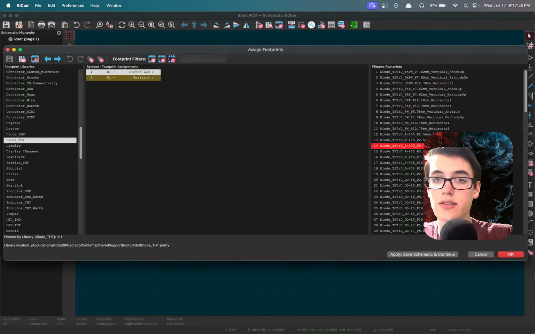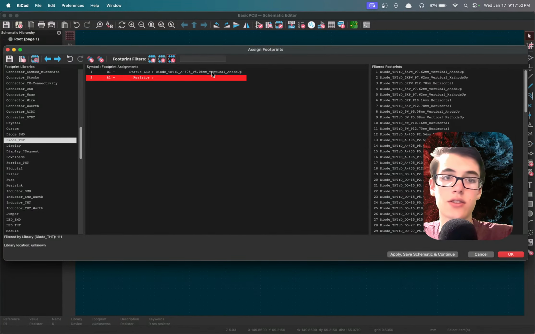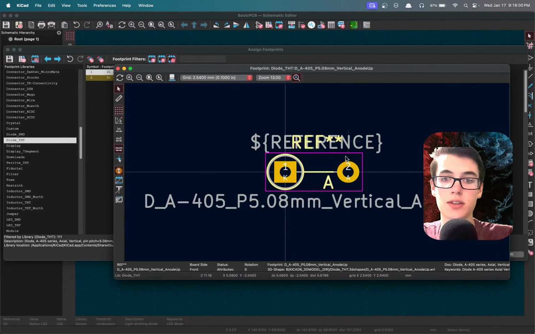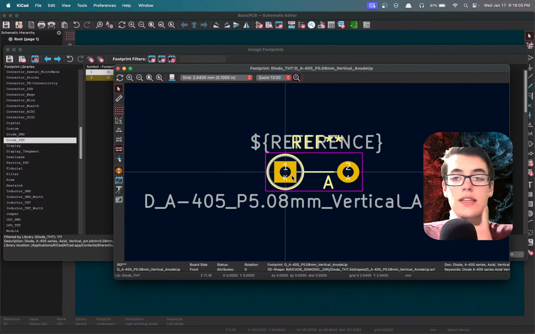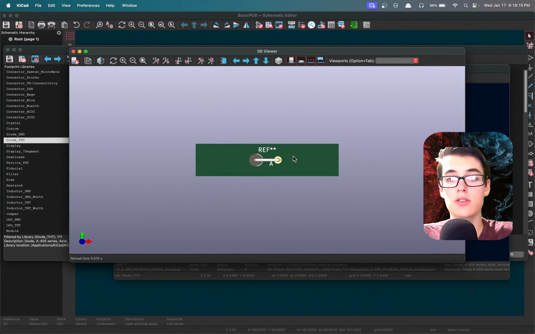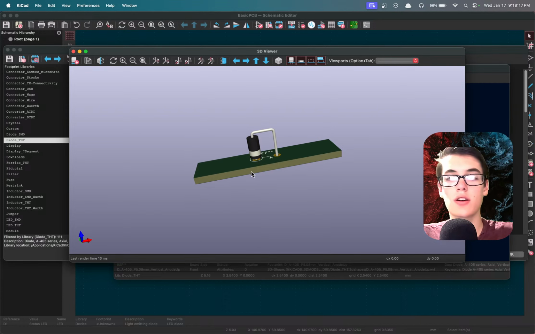So we double click on that to confirm that that's what we want. The other thing we can do is right click and click view selected footprint, the only option there, and here we can see our footprint. You can see we have the anode A and the cathode K, and these are just the two legs of our LED that we would put through and then solder. Also, if we press option 3, then we can see what the 3D model of our LED looks like.